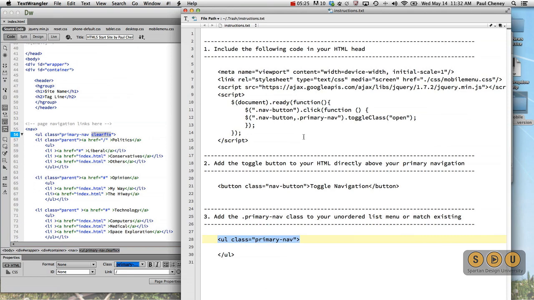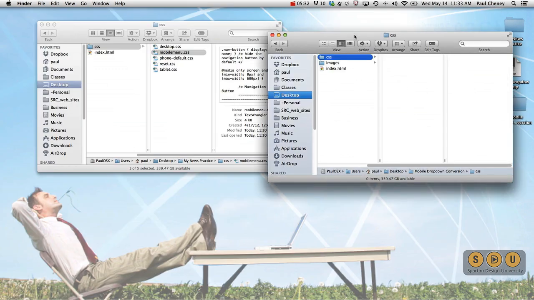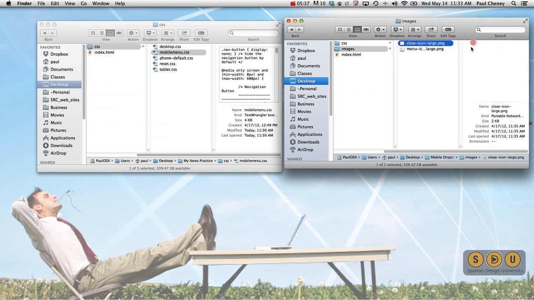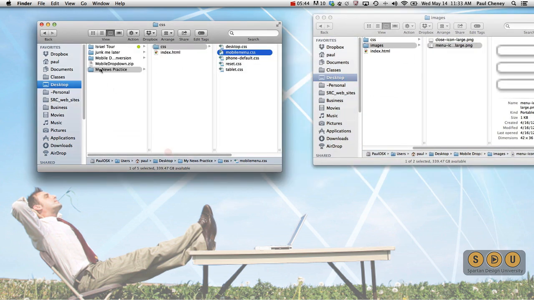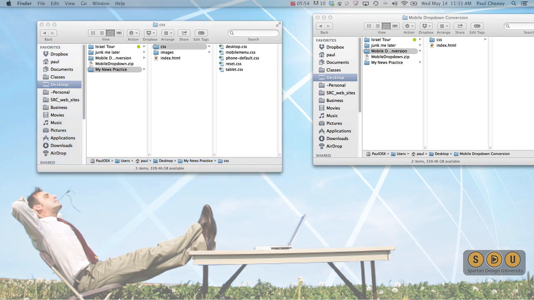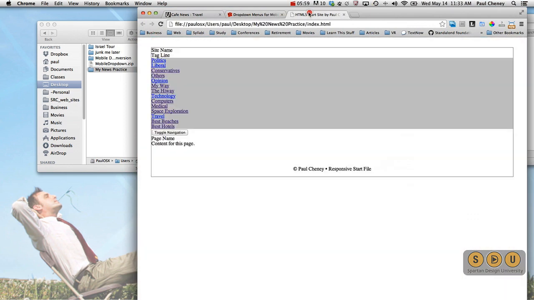They've actually left one thing off of here, and that is those images. In the example, there is an images folder with a close icon and an open icon. Those need to be put in our news practice folder in the same relationship to the CSS. So we'll jump back to our web browser, go back to our page. Here it is. Hit refresh.